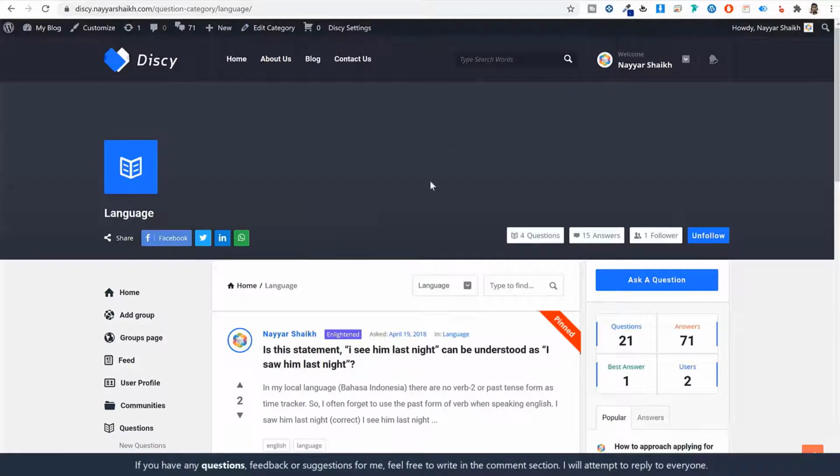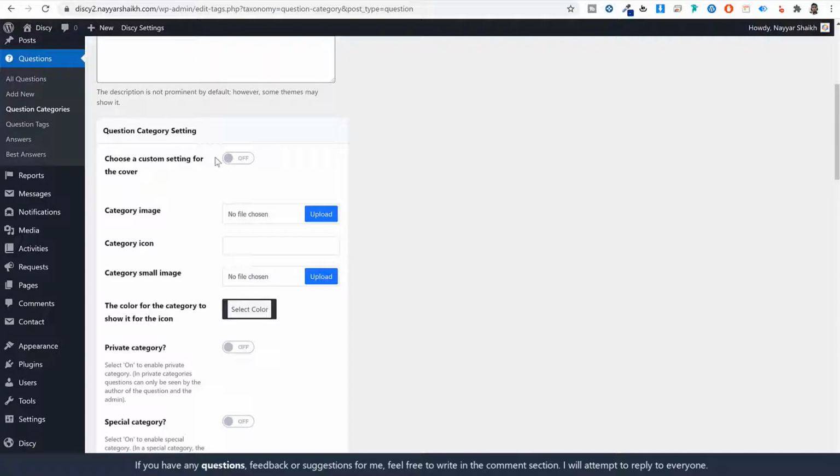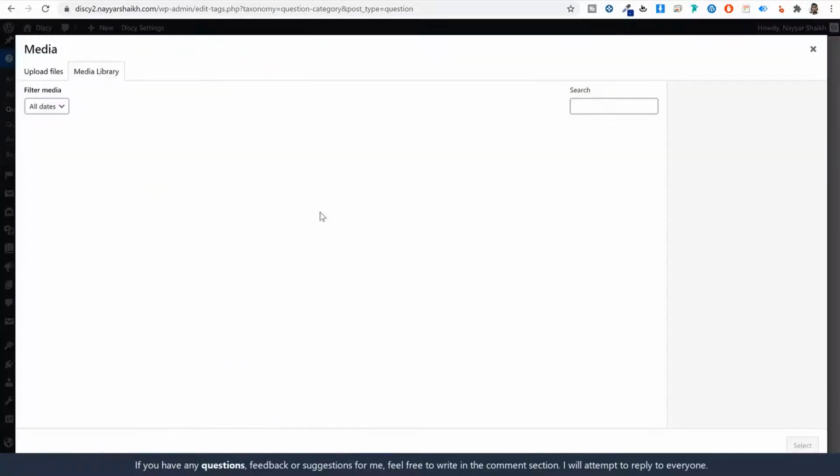For these pages, you can have a banner image, you can have an icon like this. And if you want those things, you can paste them over here. As you can see, choose a custom setting for the cover. If you want, you can upload some cover image.